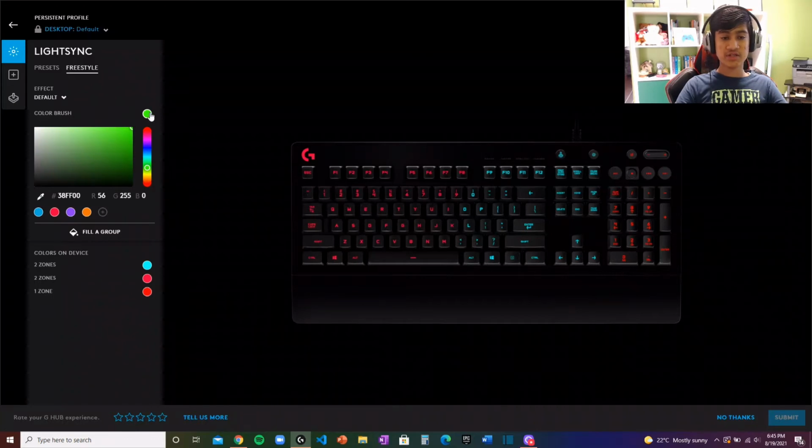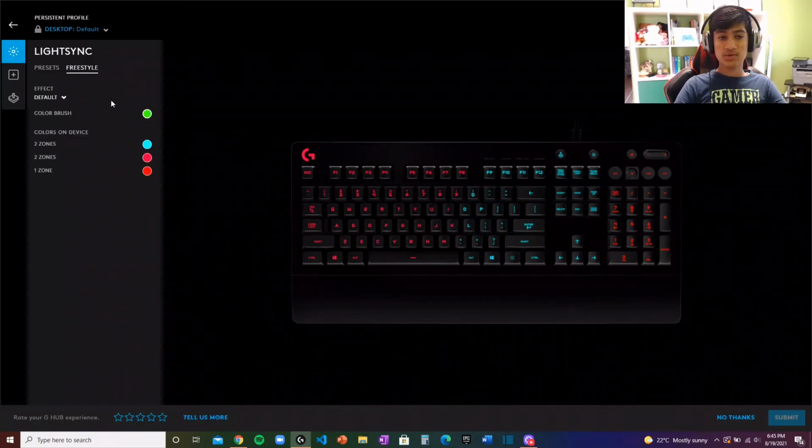Now that I chose a different color, you want to click on the color, and then this whole area here, I'm just going to right click and drag. This selects it all and changes it into that color. And then this was a zone, that's a zone, that's a zone.